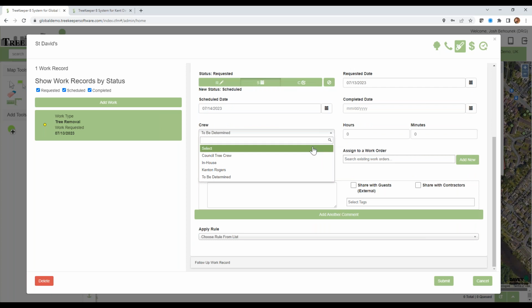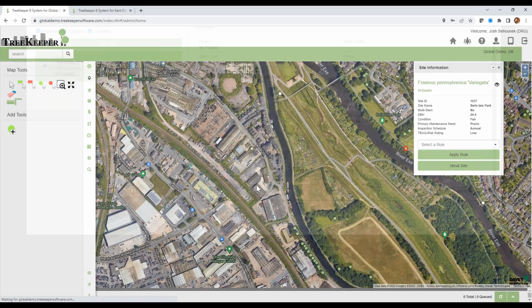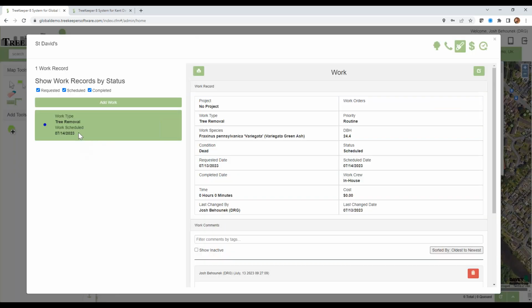And now I'm going to assign this to an in-house crew and submit that. So now you can see it's been checked, scheduled, and who it's assigned to. So I'm going to leave that alone for a second, and I'm going to show you a couple other things about the paperless system just to help, and then we'll come back to completing this.